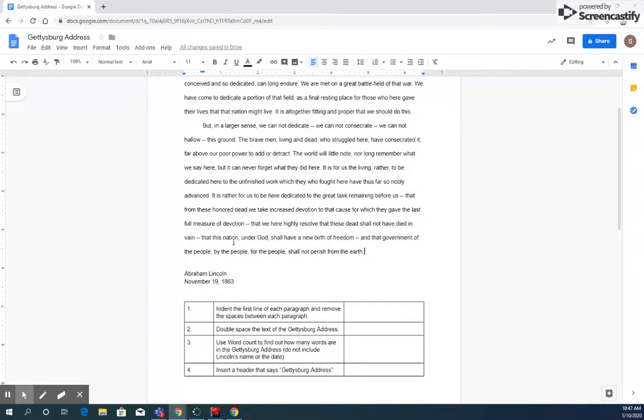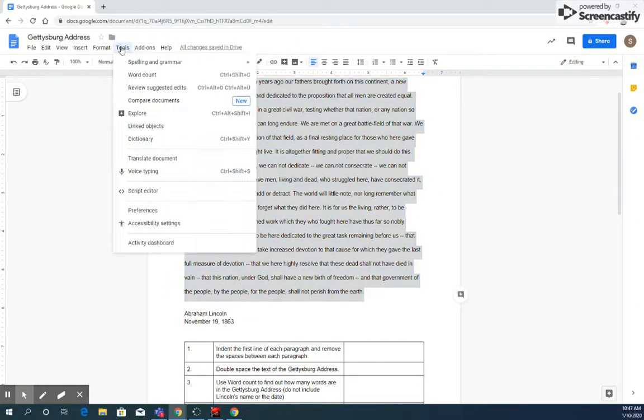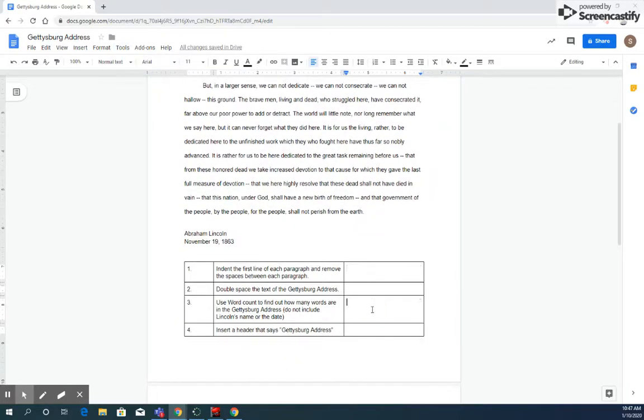So if we want to figure out how many words are just in the address, you're going to click and drag over just the Gettysburg Address, then go to Tools, and then go to Word Count. After you have that number, you need to type that number over in this spot. So if there was 123 words, you would type 123 in the right column. 123 is not the correct answer, in case you're wondering. You need to come up with the correct answer.